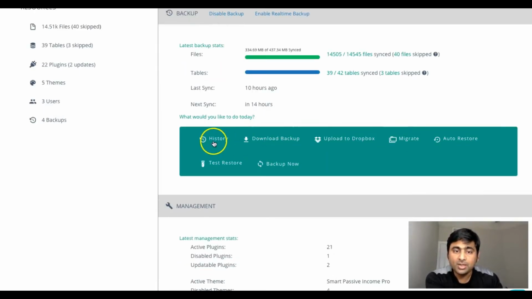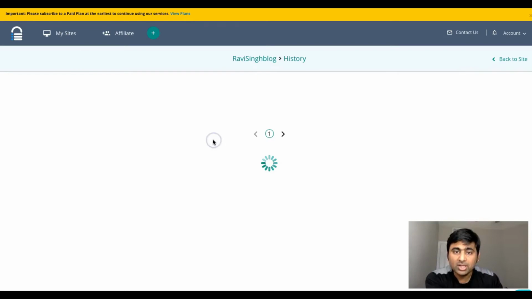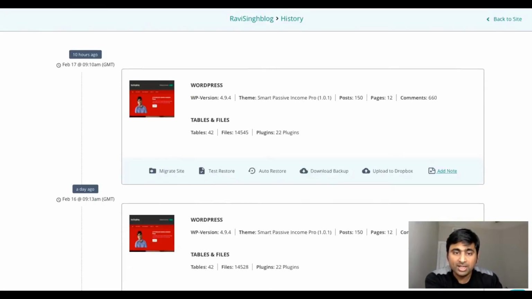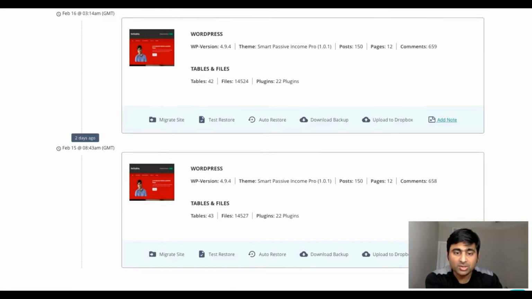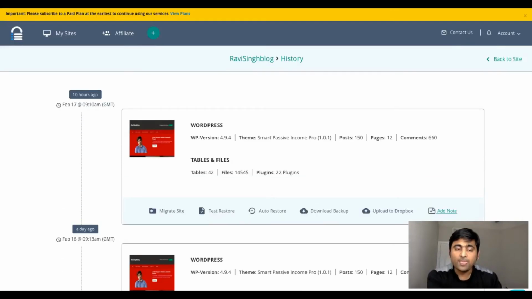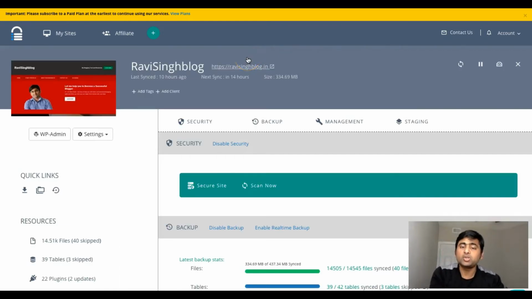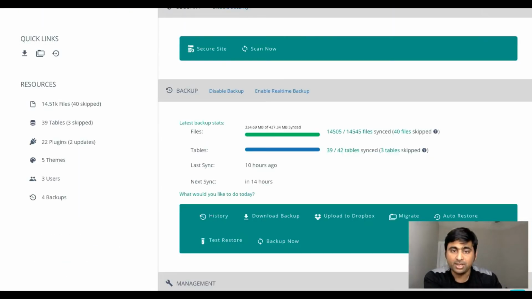And here you can see the history. Once you click on the history, you can see how many times the backup has been taken. Right now it is 4 times. It will take a backup every day. You can see here Feb 17th, Feb 16th, like that. But you can also take your own backup anytime you want.